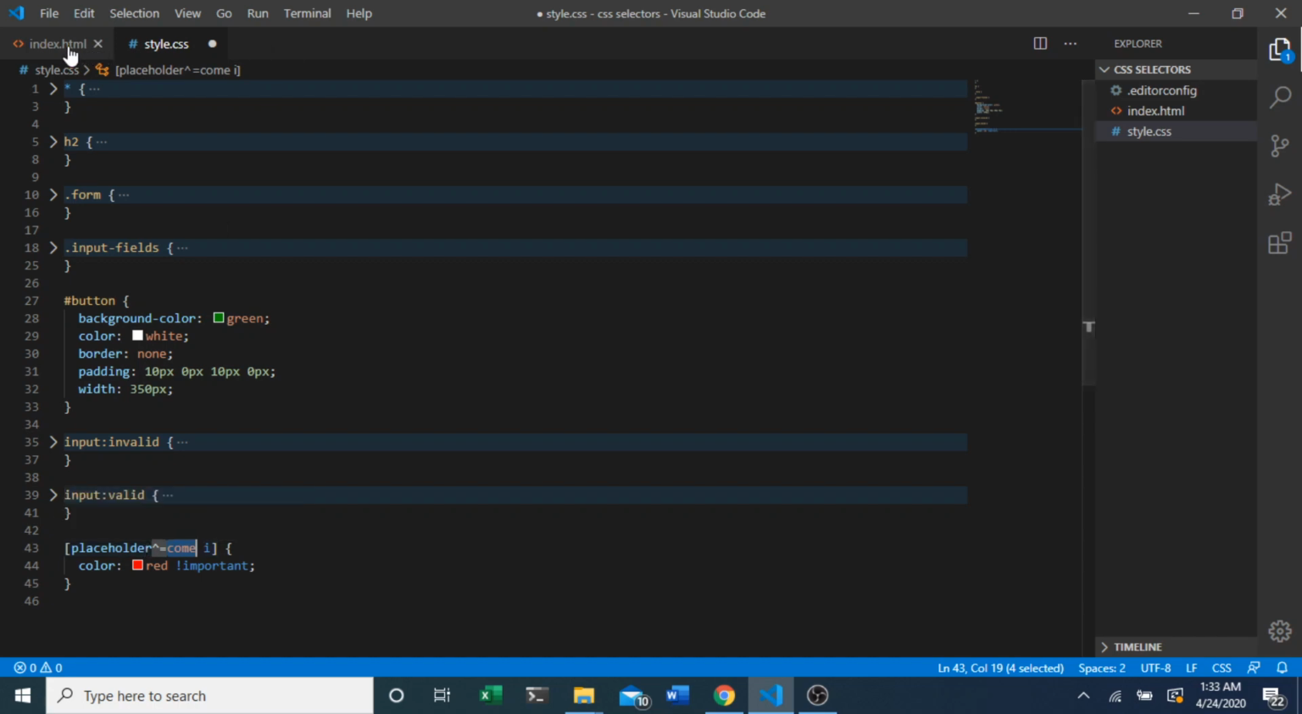When I say prefixed, if the value starts with com, let me change this to com. The value starts with, is a prefix, starts with com. As you can see, Visual Studio is giving us a hint here, com with the ellipsis, dot dot dot. That means if the placeholder has a value of com and continues with any other character, this rule should be applied to it. This is what it simply means.